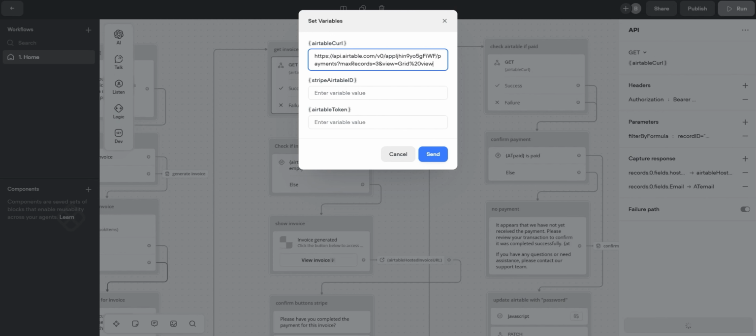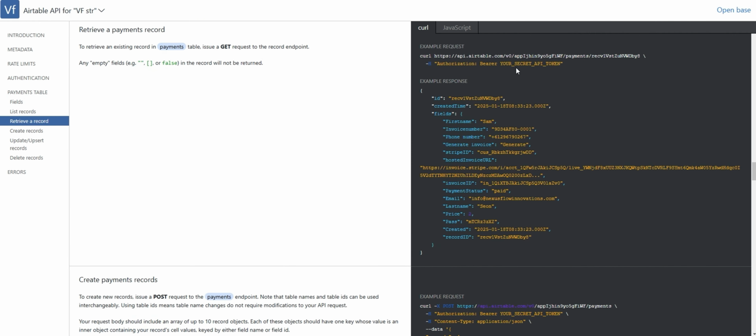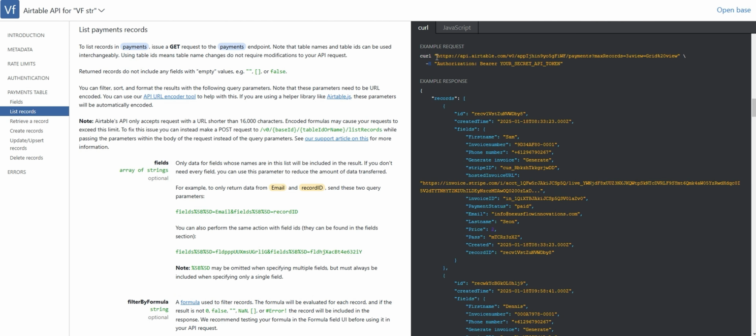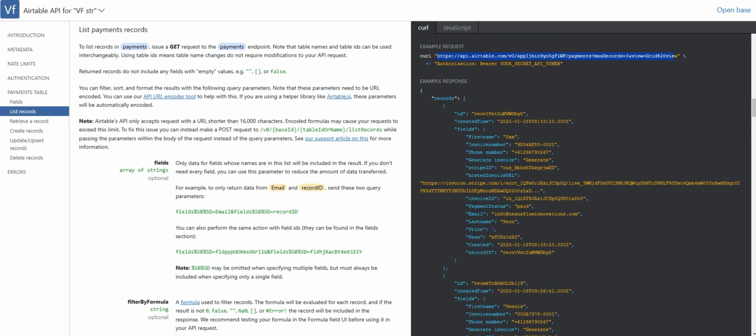Because the main idea of what we're trying to do here is a GET. We are trying to retrieve something, a record. So we're trying to retrieve the URL, the invoice payment link. So to retrieve a record, but when we are retrieving the record, we are filtering it, so there is a list here. This is exactly what we used, and that is what we are putting into here. The next is also the Stripe Airtable ID.